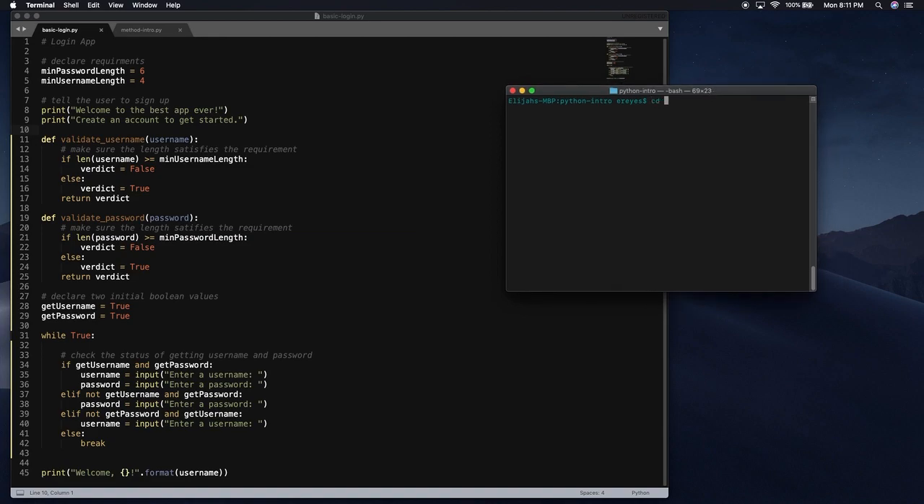Make sure you've changed the directory into the directory where you've saved our basic login.py and simply run it by using Python 3 and the name of our Python program. So enter a username, I'm going to say Elijah. Enter a password, I'm going to say password. Okay, that's not right. Ah, yes, I see what happened.